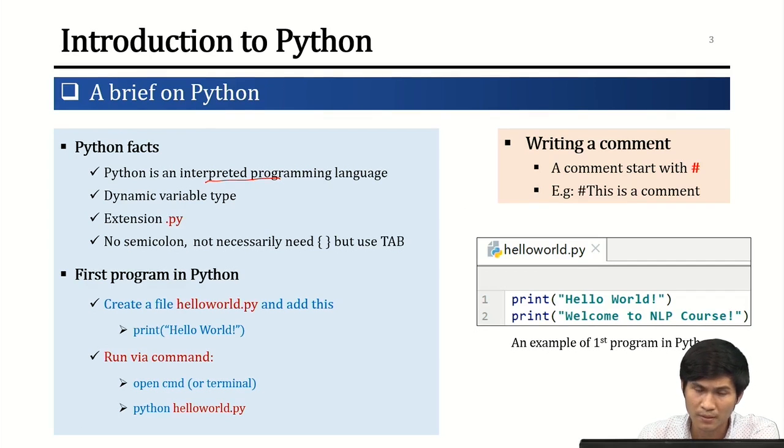An interpreted language will not block your code from running. That means you can still run your code until it meets an error, and then it will stop at that place. But in a compiled language, your code can only run if it has no errors. And Python has dynamic variable types. That means we don't have to declare any variable before we can use it.